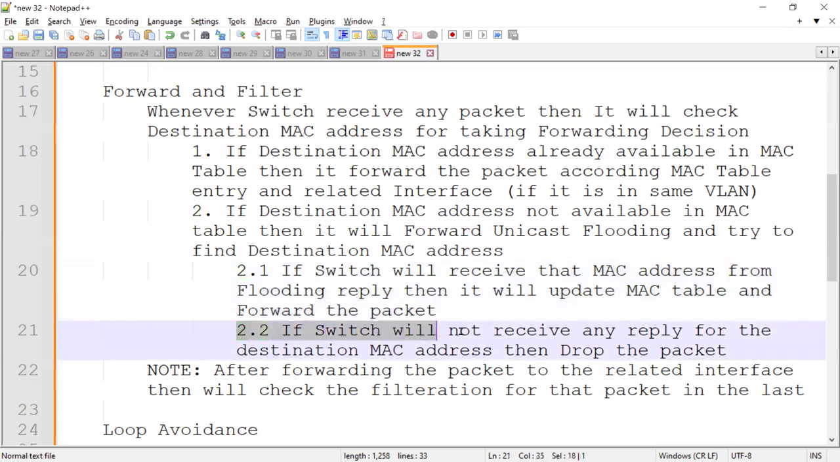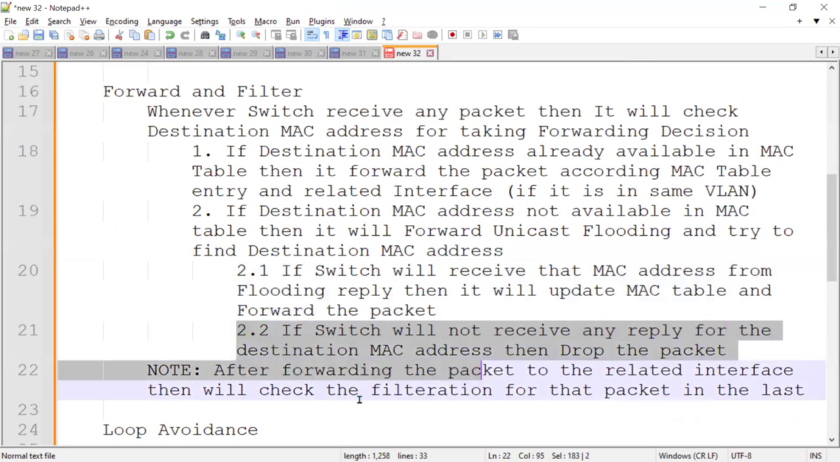But suppose the switch does not receive any reply for the destination MAC address, then it will drop the packet.